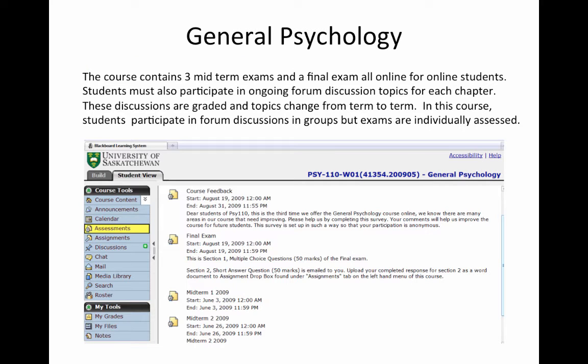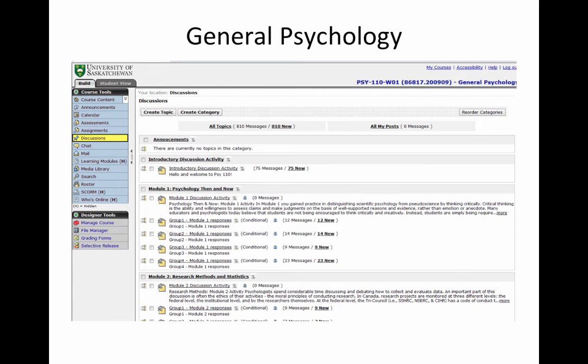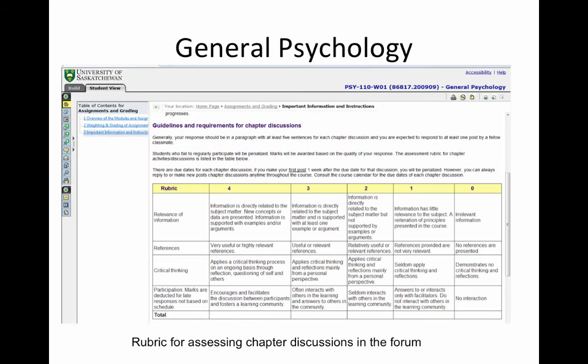Here is the assessment section where students would give the course feedback, final, and the 2 midterm exams. The exams consist of 50 multiple choice questions randomly selected from a pool of 500. And over here, we have the discussion board that is graded discussion. And here is the rubrics for grading the discussion board.